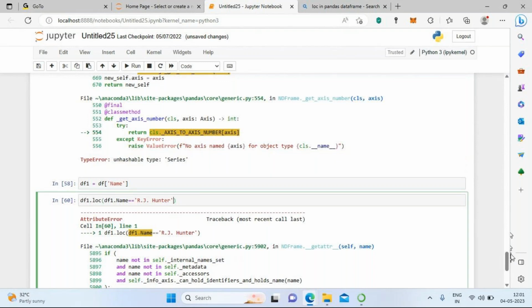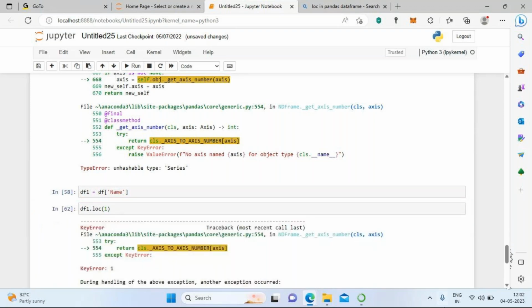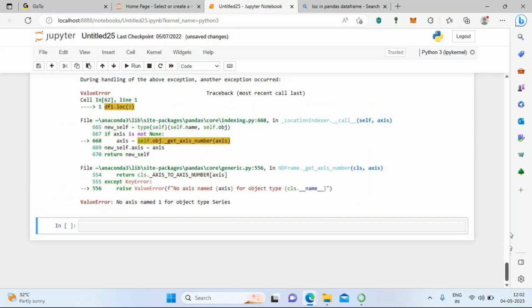Now I can pass LOC. First I'll print the df1. Yeah. Now I can do LOC of 1. LOC of 1, max named 1 for object type series.